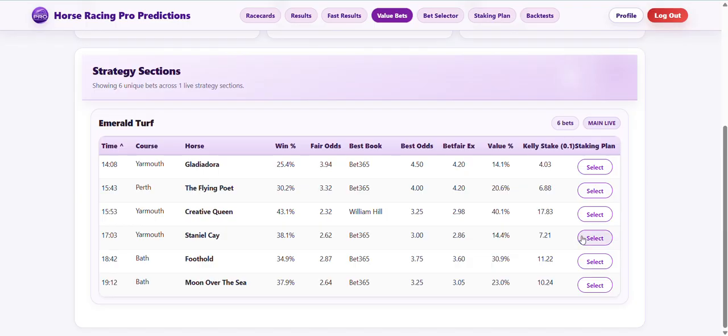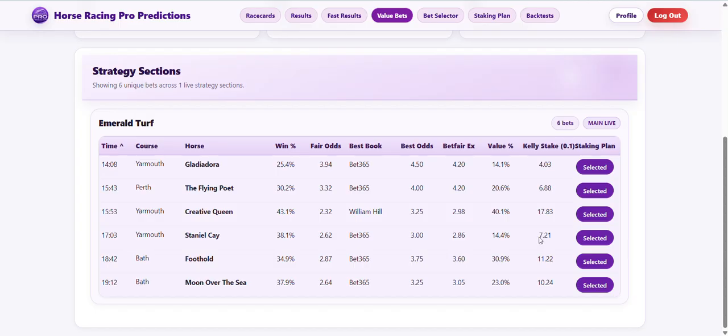Selecting a value bet. Each value bet has a select button. When you press the select button, that selection is added to the Bet Registry on the staking plan page. That means you can review the value bets on this page, select the bets you want to track, then manage them through the staking plan. This keeps the process connected. The value bets page is where the individual selections are shown. The staking plan is where the selected bets are recorded and managed.